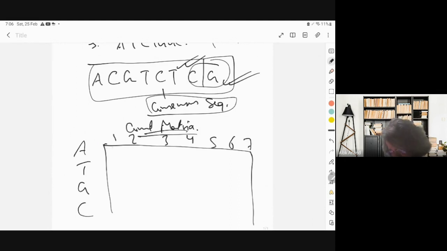You will write the frequency, like position number 1, frequency of A, frequency of T, frequency of C, frequency of G or C, and so on. This particular matrix is going to be filled out. Okay, guys. So this is how the count matrix is going to look.